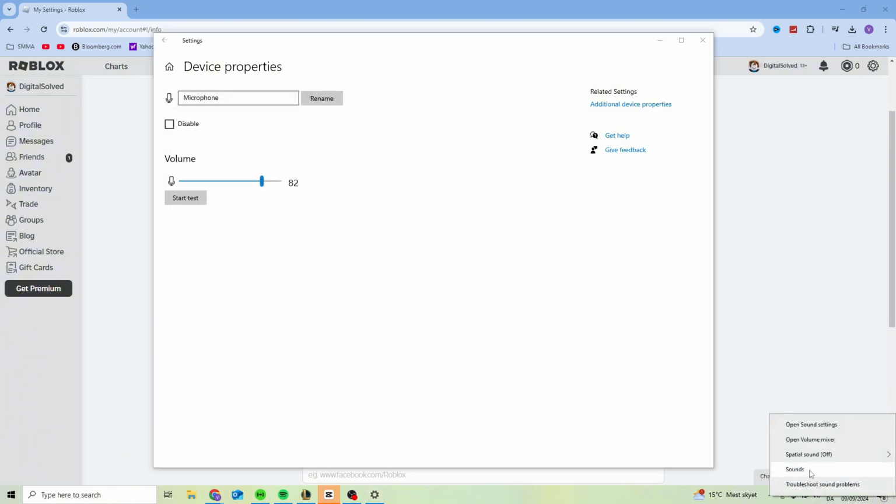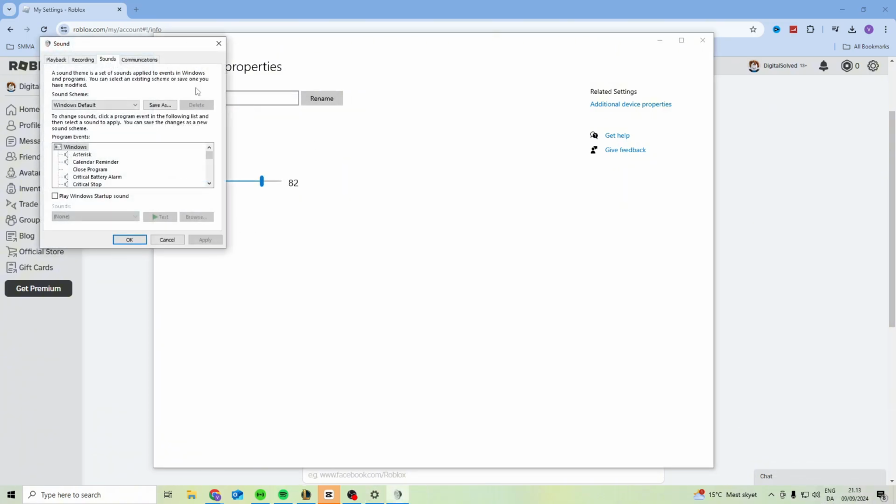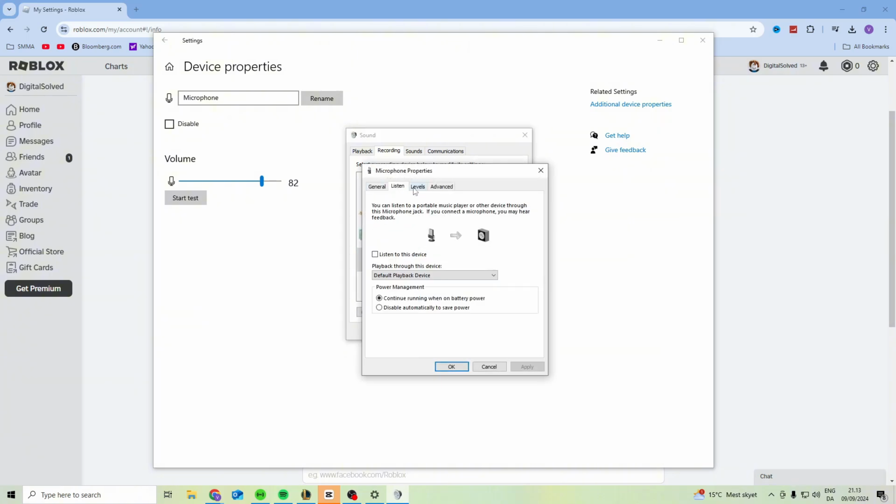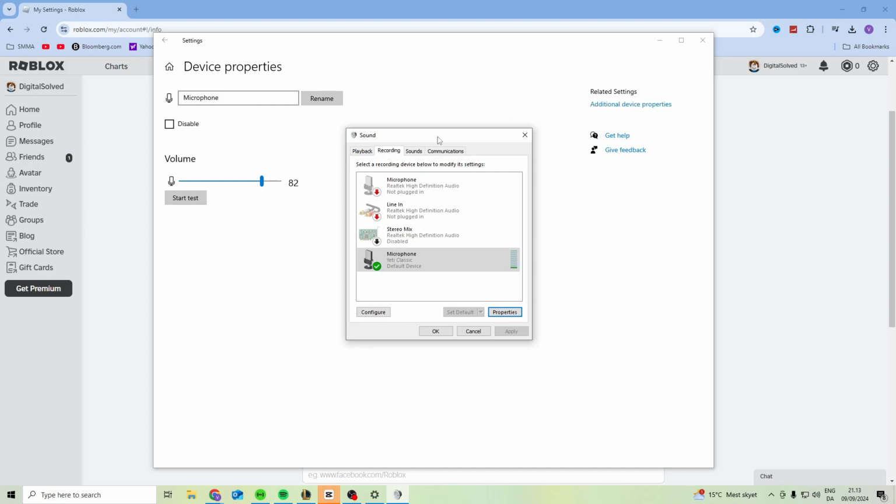Now, if you come down here again and you press on sounds, this will open up and you're gonna go over to recording. As you can see here, when I'm talking, this is moving and this is supposed to be like that. So if when you talk into your microphone, this is not moving at all, that means your microphone is not working. You can go into the properties on this one and it will just open up this one as well.